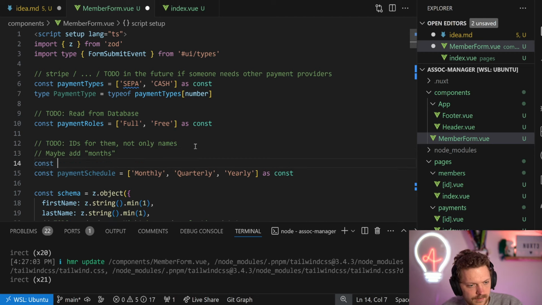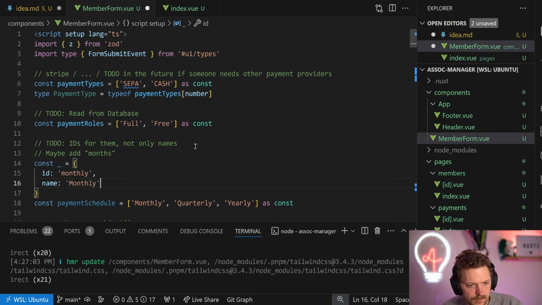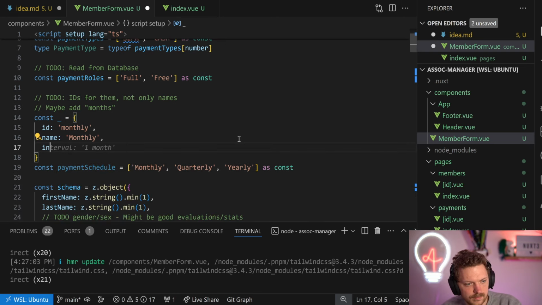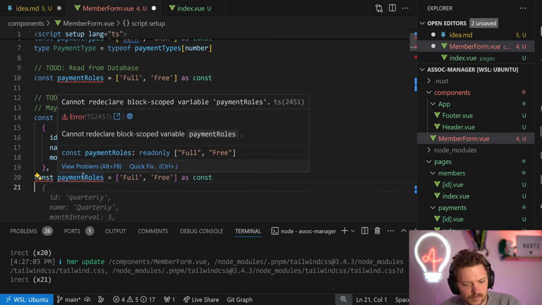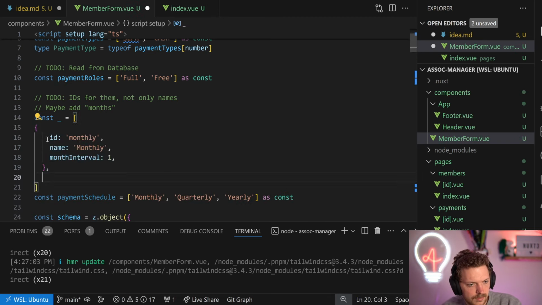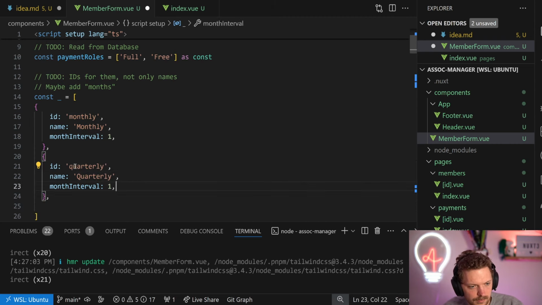So let's say something like ID. I mean, it's just simple like that, right? Name, and then interval, or month interval is, for example, 1. And then we have another one. Maybe let's just do it straight away while we think about it. We have the same saying quarterly. So that would be quarterly. Wonderful. That would be every 3 months, and then we have yearly every 12 months.